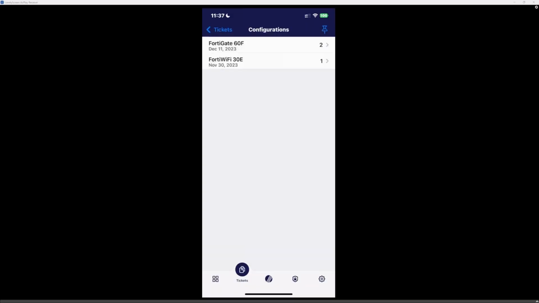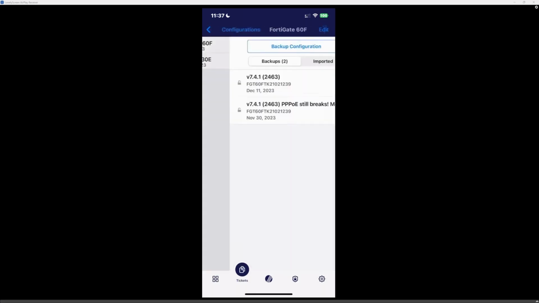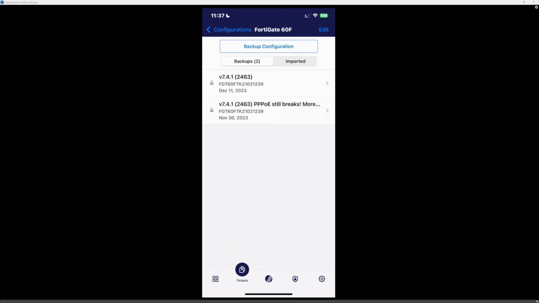So here we're looking at the configuration page where I've got two configurations currently set up on my device here. I've got two for the FortiGate 60F, and I've also got one for the FortiWiFi 30E. If we jump in, we'll have a look at the FortiGate 60F one. We can see here I've got two backups done. One is on December the 11th, which is just recently, and one is on November the 30th.